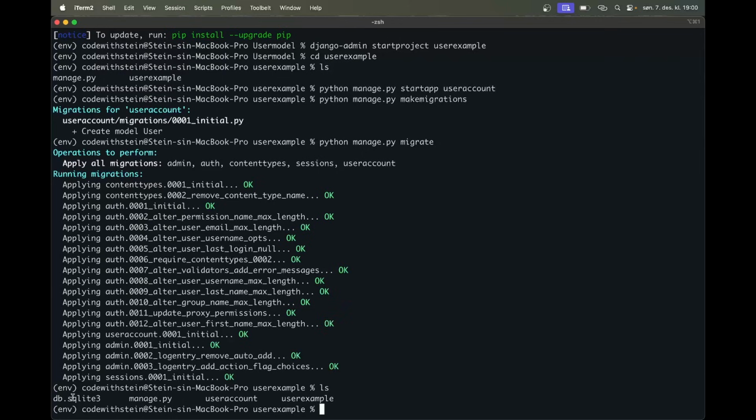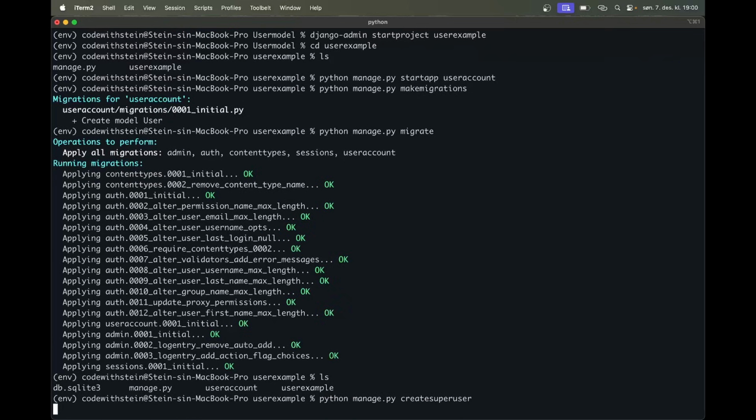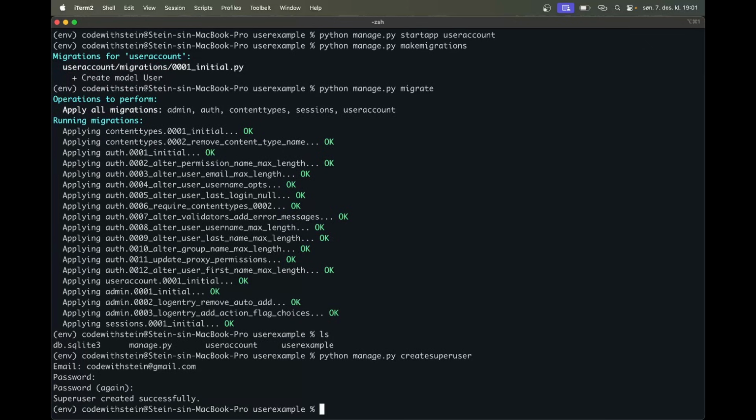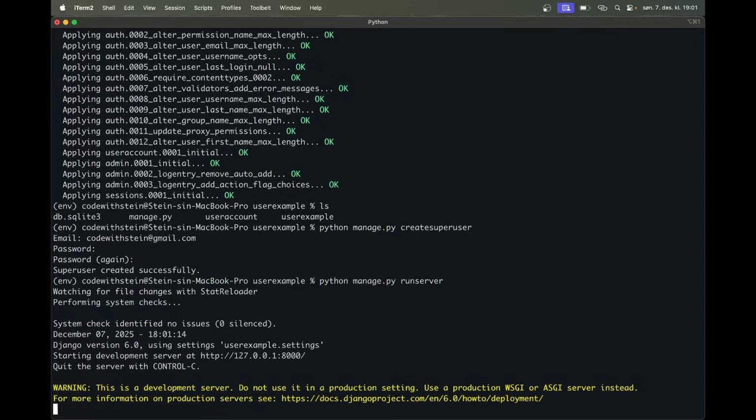Step 6 will then be to create a superuser so we can log into the admin interface. So python manage.py createsuperuser. Then we need to fill in the email address, codewithstein@gmail.com, and then a password. Like that, superuser created successfully. So we can run this one. We can run the server now. So python manage.py runserver.